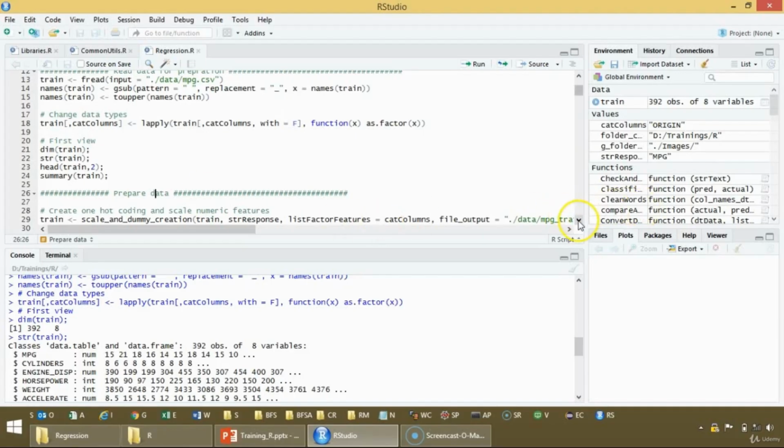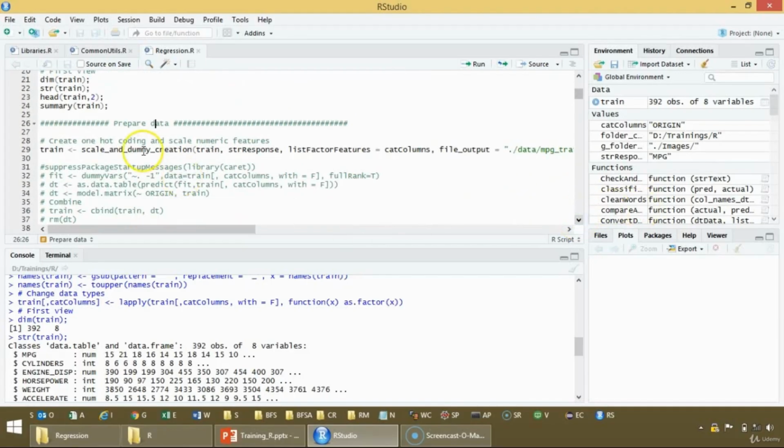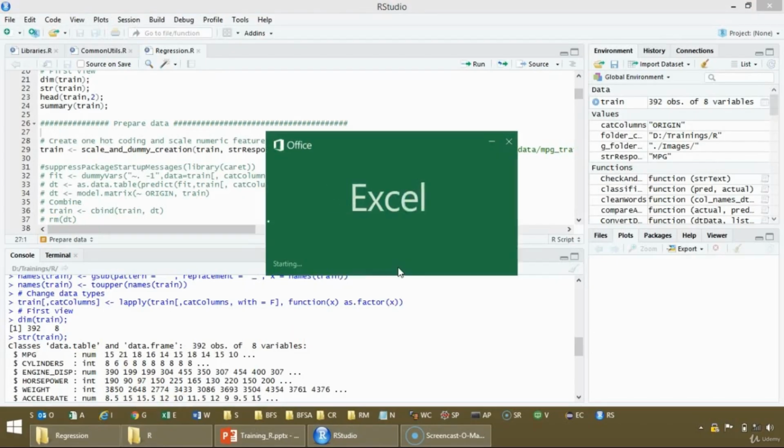Okay. Now let us go ahead. So first what we are doing, we are creating the one hot encoding and scaling. One hot encoding I had already explained, and scaling let me explain to you because this is for the first time. So let me explain the scale part to you. I'm opening the Excel file. There I'll explain the scale part.